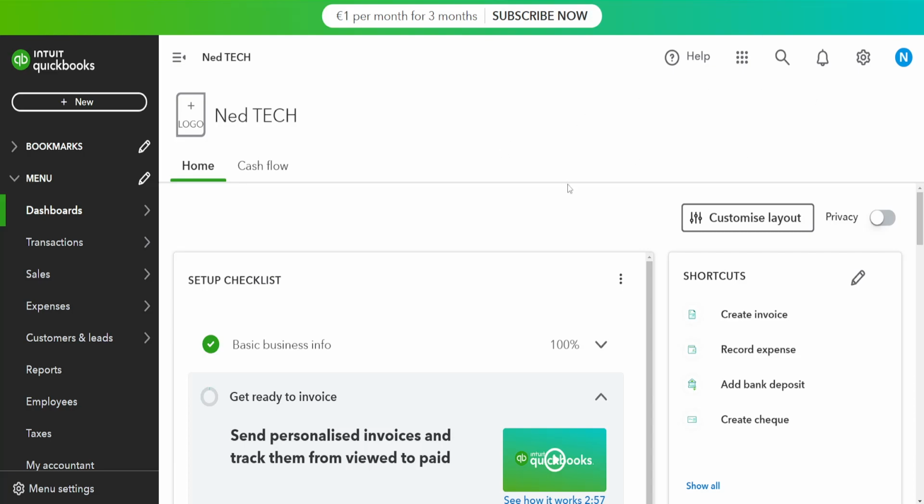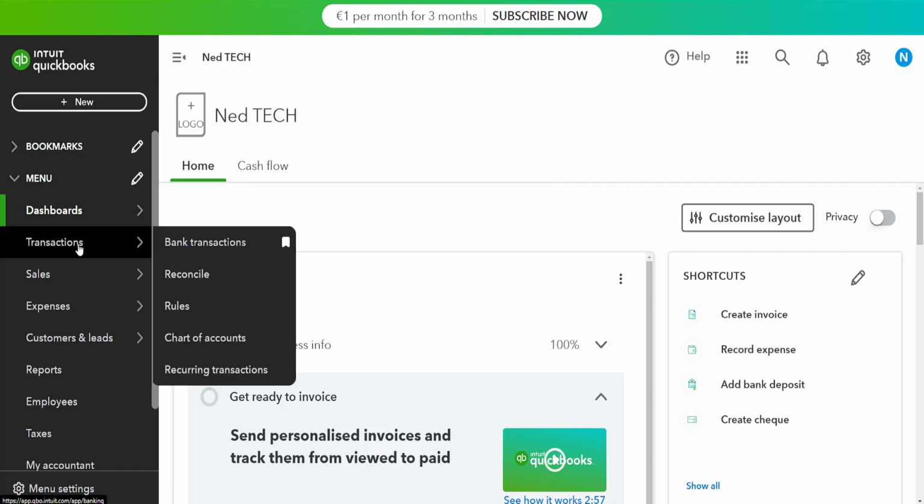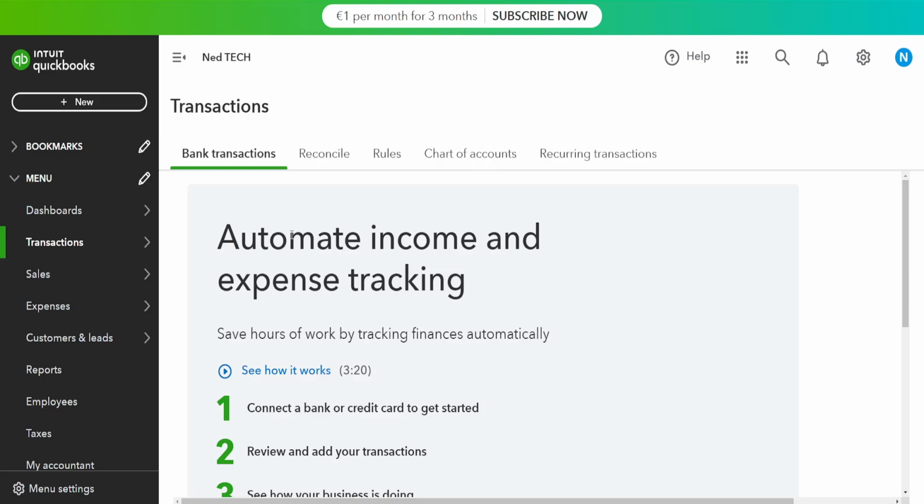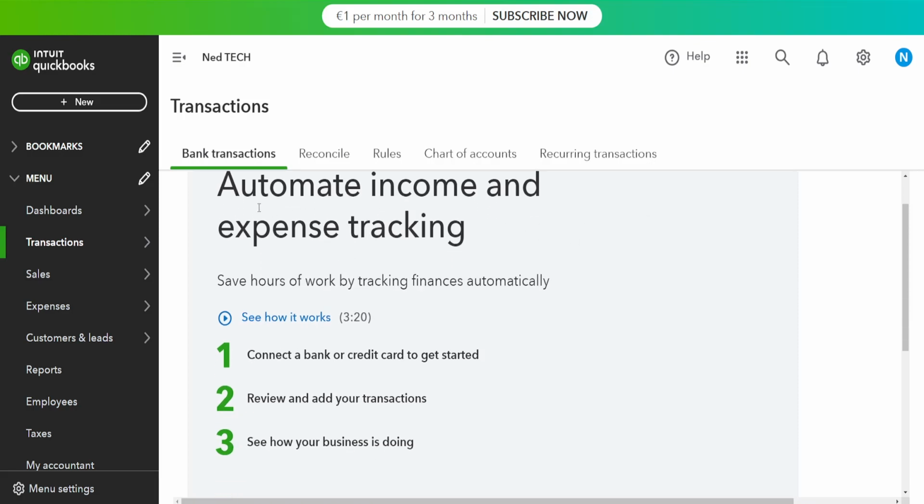I've just logged into my QuickBooks, and from the left hand side we want to hover over transactions, and you will be able to locate bank transactions in the first slot. Just click on it. Once selected, you might be able to see a drop down menu here to add transactions, or you will see the screen as I am seeing right now.